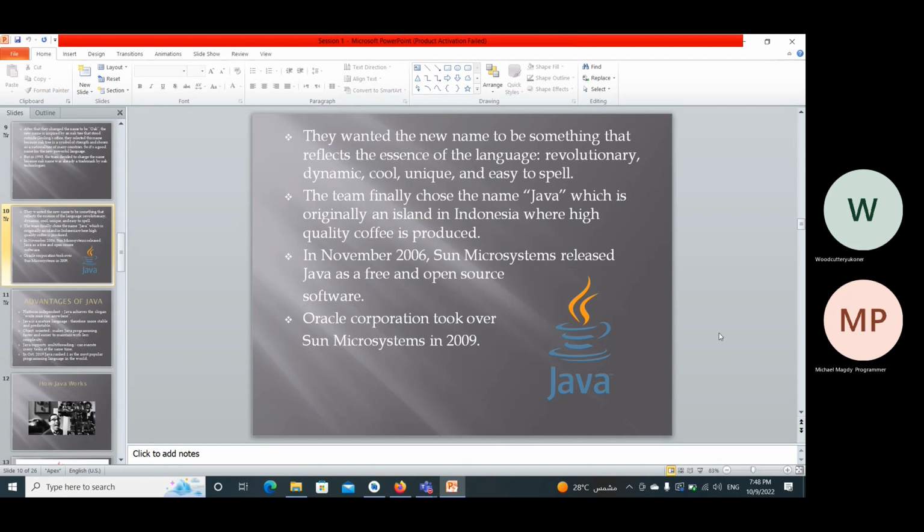Oracle owns Java now, right? Yes, correct. Since 2009. And you will see now while downloading Java, we will download Java files from the Oracle website.